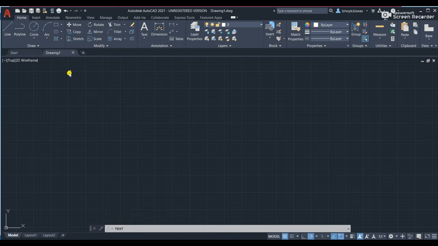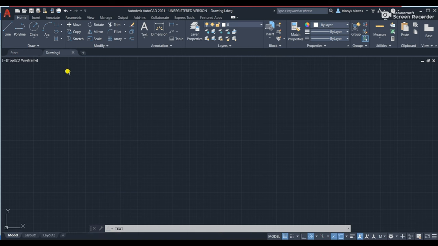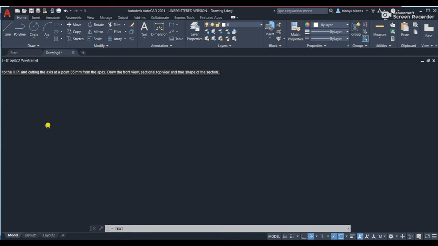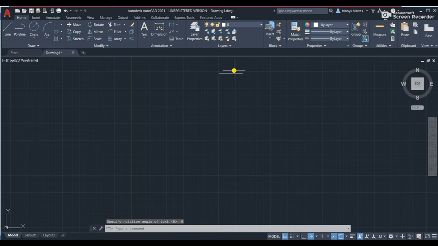We can type here like this, or we can import the text. Let's consider I'm importing the problem statement from a Word file and simply paste it. Ctrl V, paste. Now I'm getting this. Say the line is left side, and give an enter marks, okay, and again enter. So this is the size. See, it is so small that not visible.